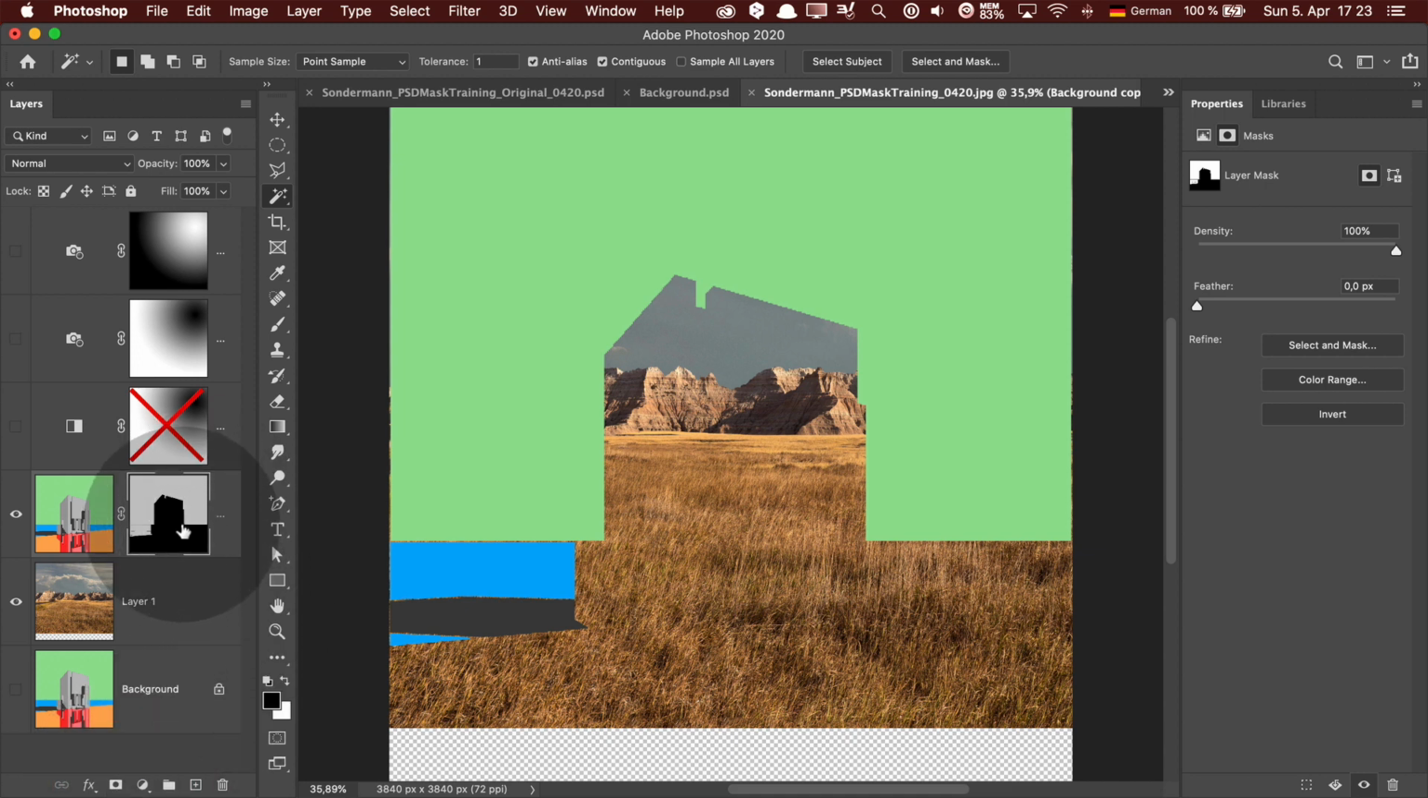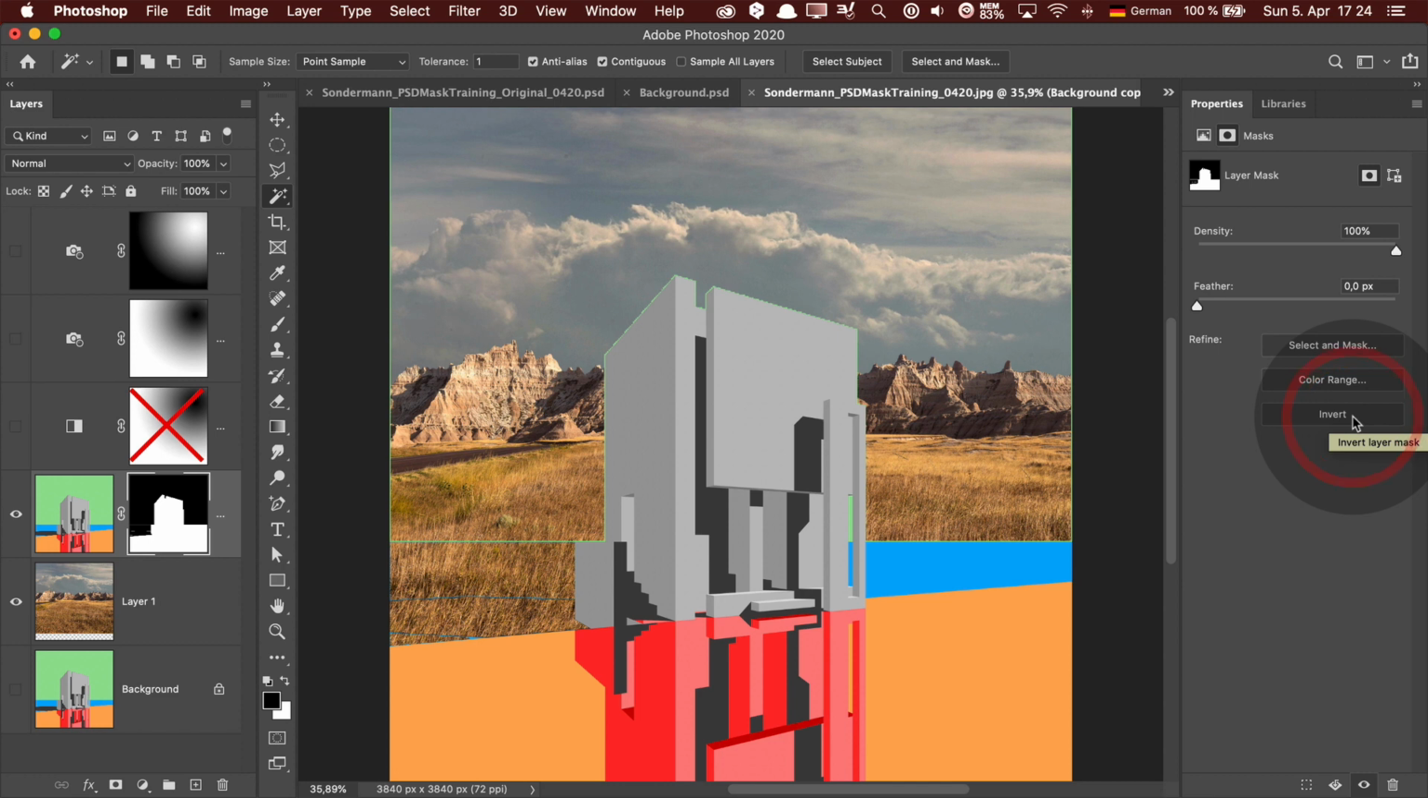Okay, now as we see, the mask is inverted. So it's doing the opposite of what we expected. No problem. The mask is selected. Just click on Invert. And everything is fine. Now, as you see, I forgot something.